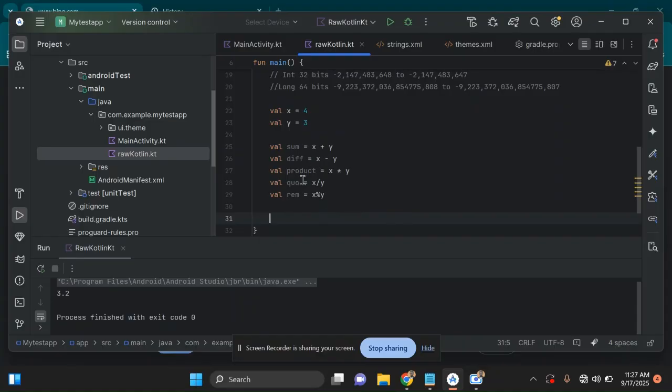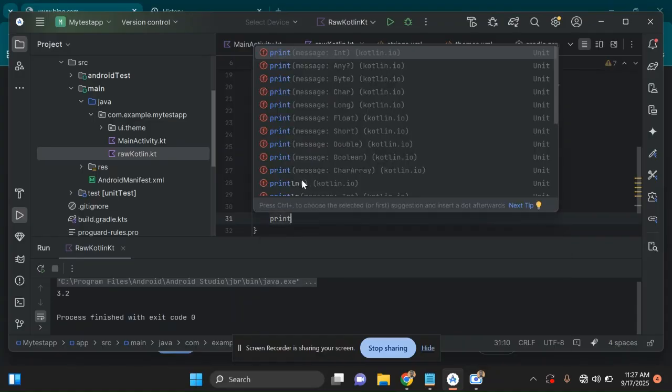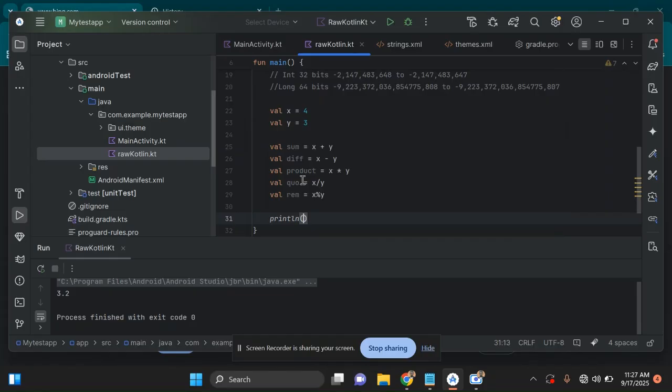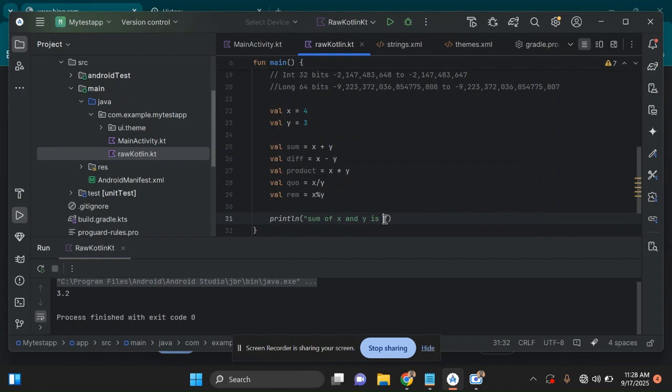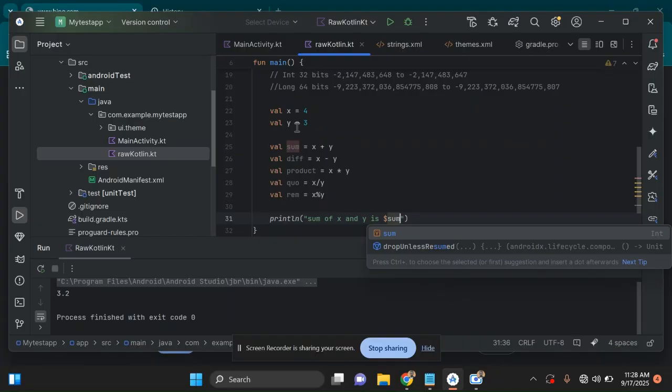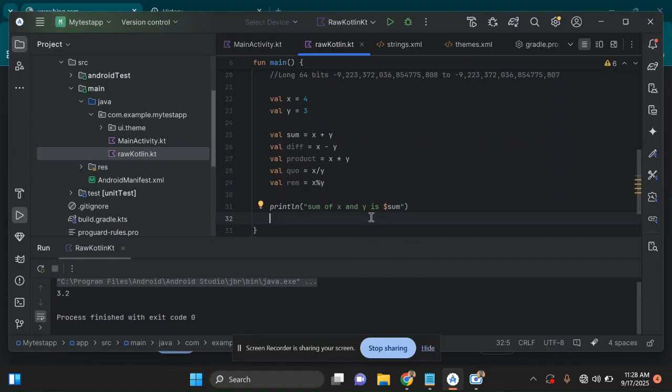So let's print out all of these. Println. Let's use a text this time around. Sum of x and y is. Now there's a way we can pass this variable inside this text. How do we do that? We use the dollar sign. So what it does is that it takes the value of this and puts it here. That's just simple. So copy all of this, and then I want to print each answer on a separate line.